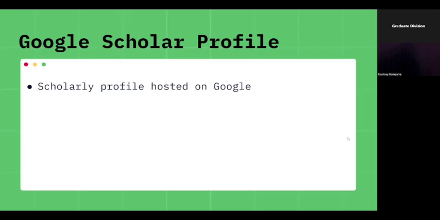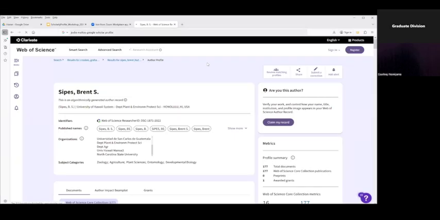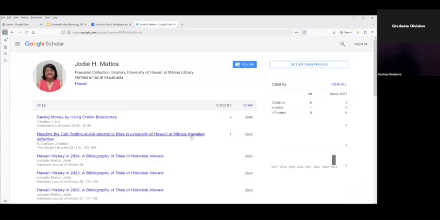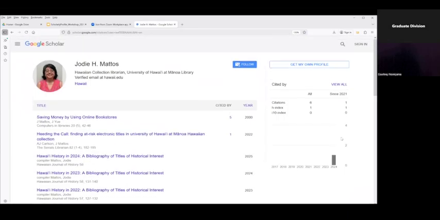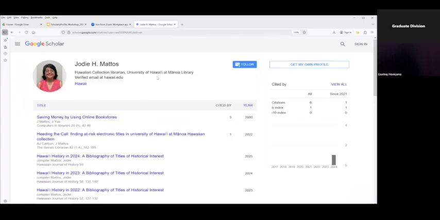I'm going to borrow my colleagues again. So Jody Matos is a Hawaiian collection librarian here. She has a Google Scholar profile. Okay, so this is Jody. It lists all of her citations. It also shows who else she is cited by, how many views she gets, for example. And if people want to contact her, this would be a way to look at her work and also see how they can contact her. I believe if you click on it as well, it can also show you a link where you can access the articles as well.